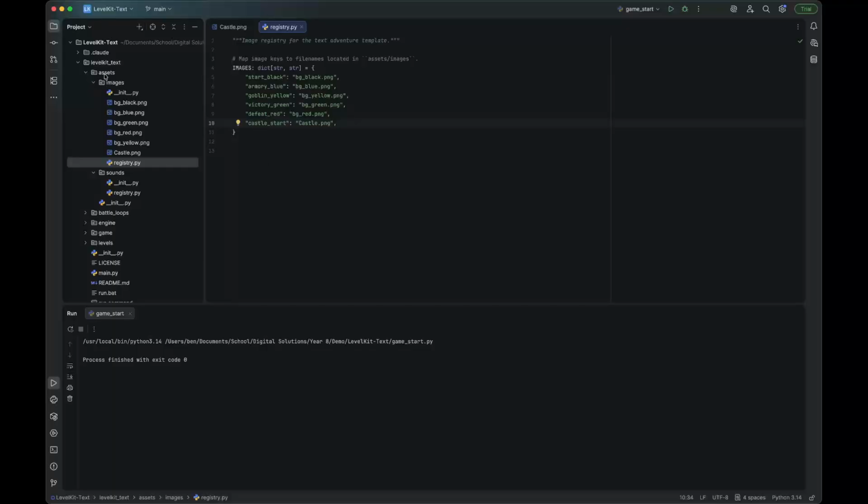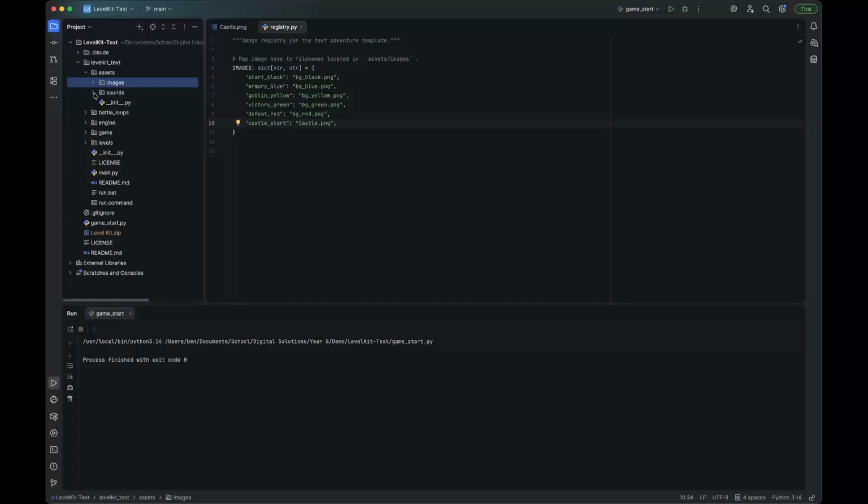So that's our assets folder, basically summed up nice and quickly. We place all of our images in our image folder, and then we can alias the image and then the file name as part of our dictionary that sits there in the registry. In the sounds folder, things work exactly the same. However, at this point in time, we do not have any sound files in there, hence it being blank.